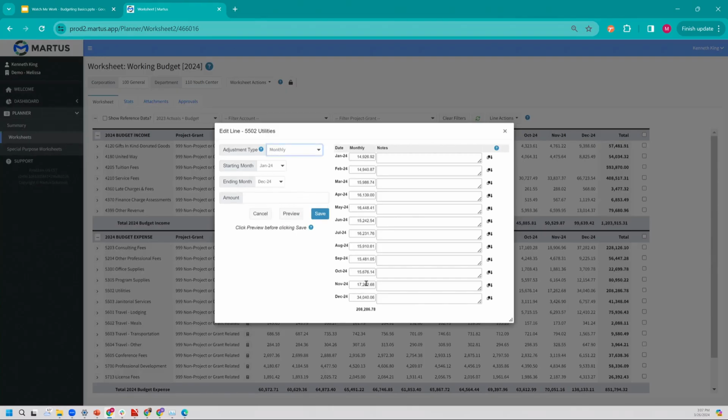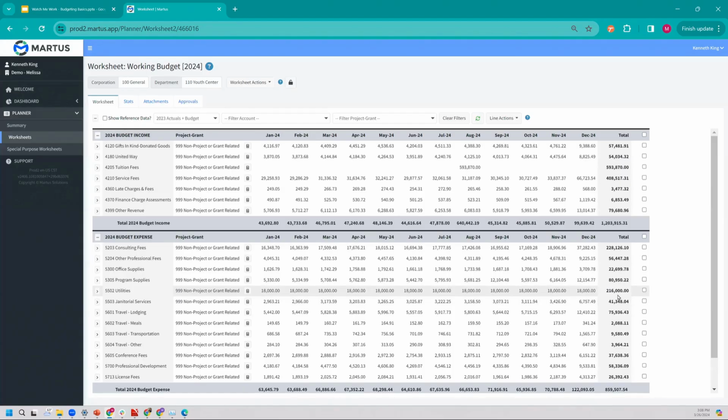So you can see most months we spend about $15,000 to $17,000. So I'm going to go ahead and increase that a little bit and we'll just do $18,000 a month. I'm going to hit preview. You can see we're pretty close to that 208 total. So we're going to spend a little bit more money this year and do $216,000 on utilities. And I'm going to go ahead and click on save. Now we can see that this utilities line has been updated with those numbers.